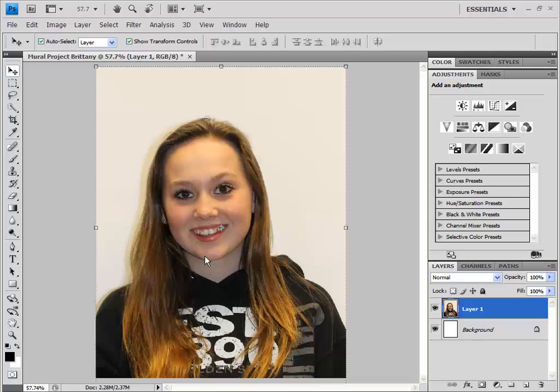Welcome to video number two for preparing your portrait for the mural project. So in the previous video, we made our file 11 by 14, which is the same size as our wood panel, and then we moved the portrait over to the file and made it the correct size. Now we're going to use the threshold adjustment feature to make this portrait look like a stencil.